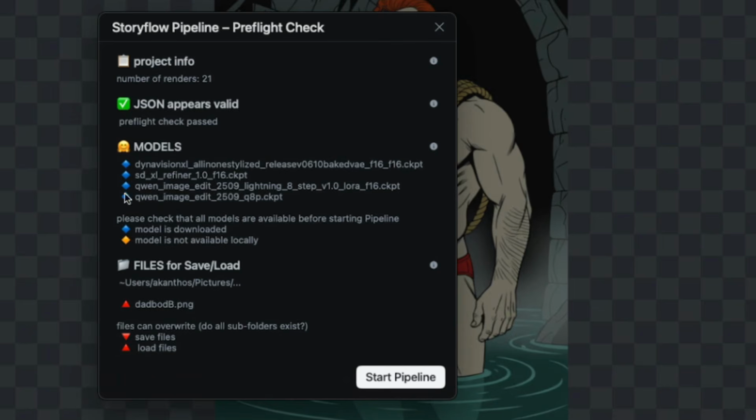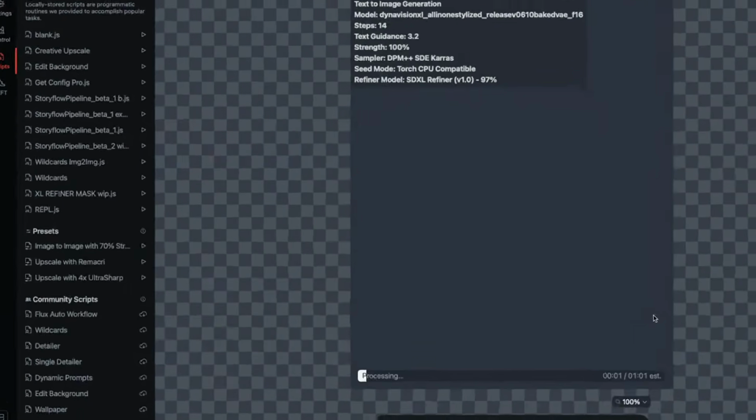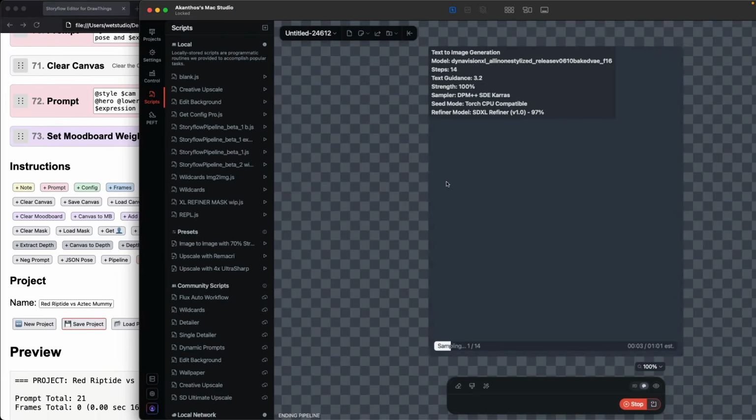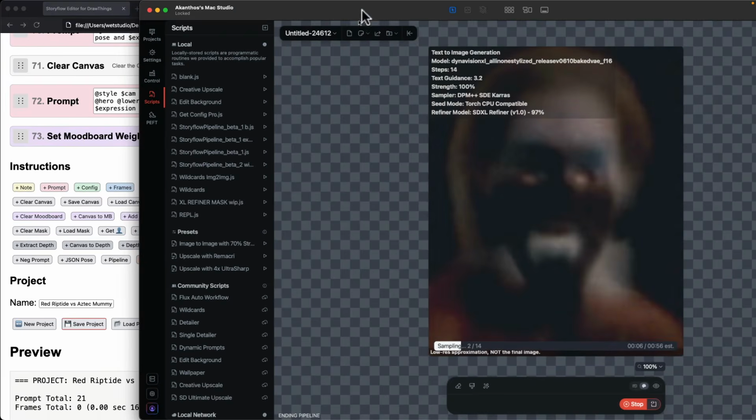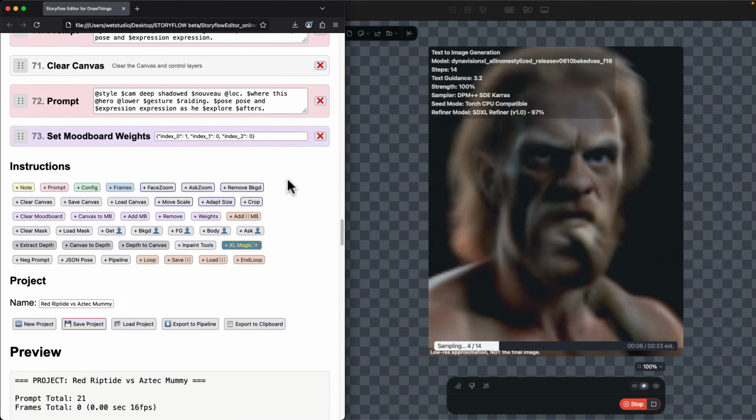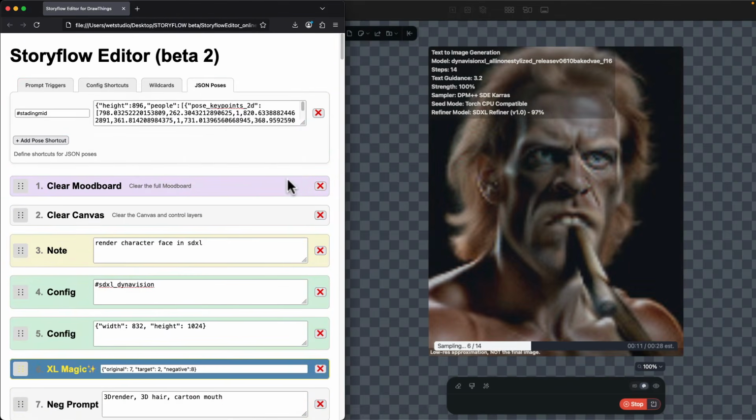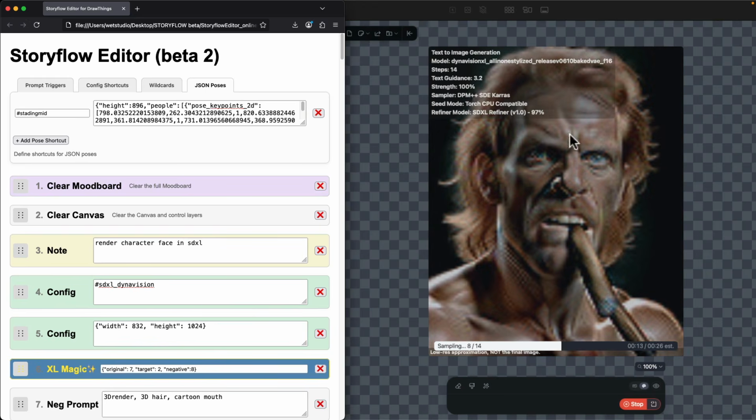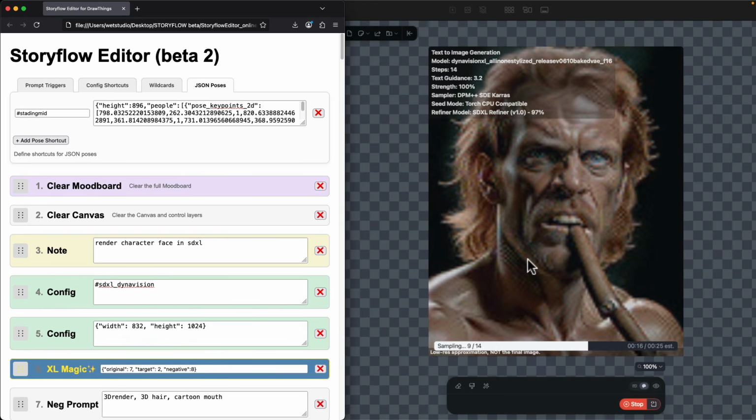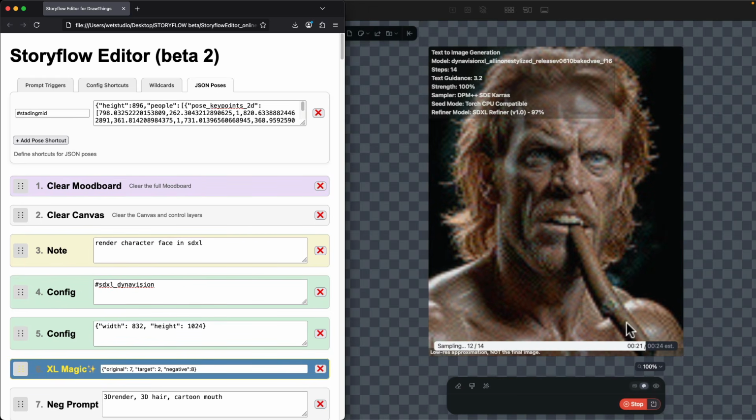Pipeline pre-flight check will let you know if you need to download these models and if you need to create any folders, but it won't do them for you. You'll have to do it yourself. And then we just start the pipeline, and everything in our instructions will just be handled automatically. Hopefully nothing goes wrong. Okay, starting off with our very doofy Excel render. It managed to put the cigar in his mouth, but of course it doesn't really know how cigars work.